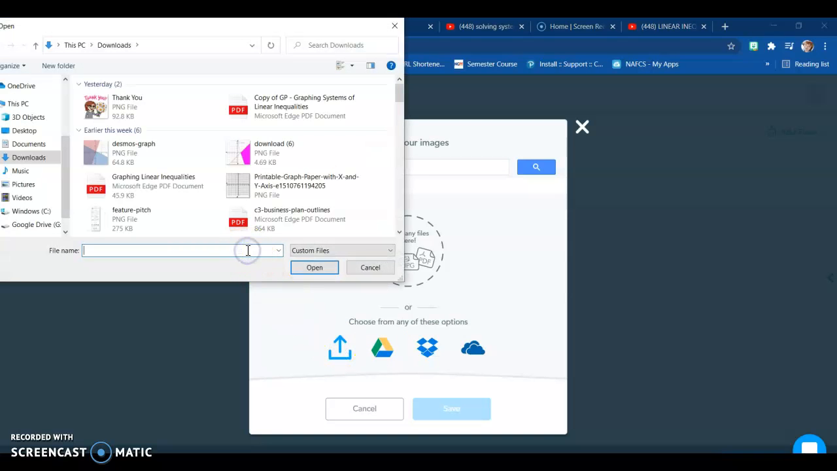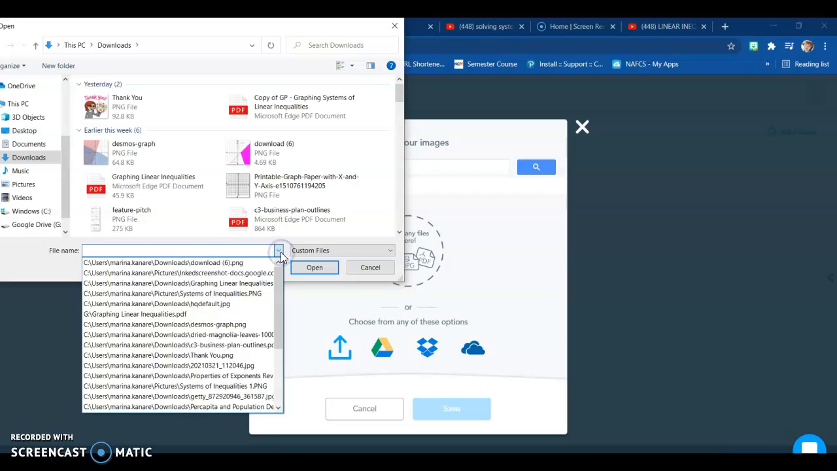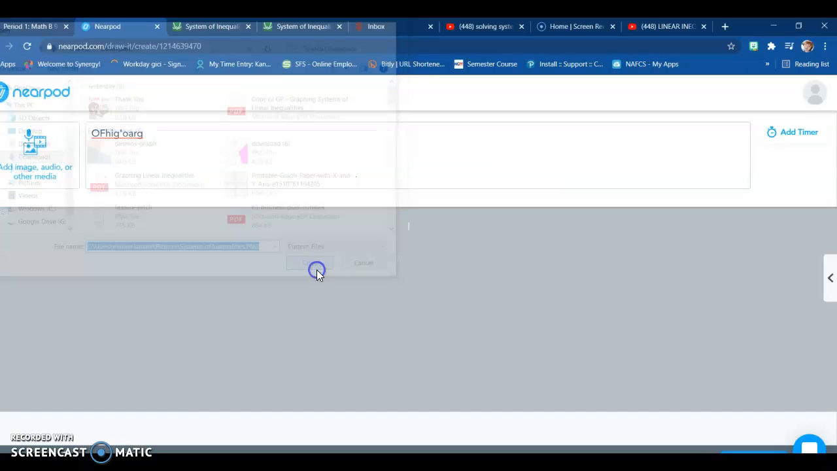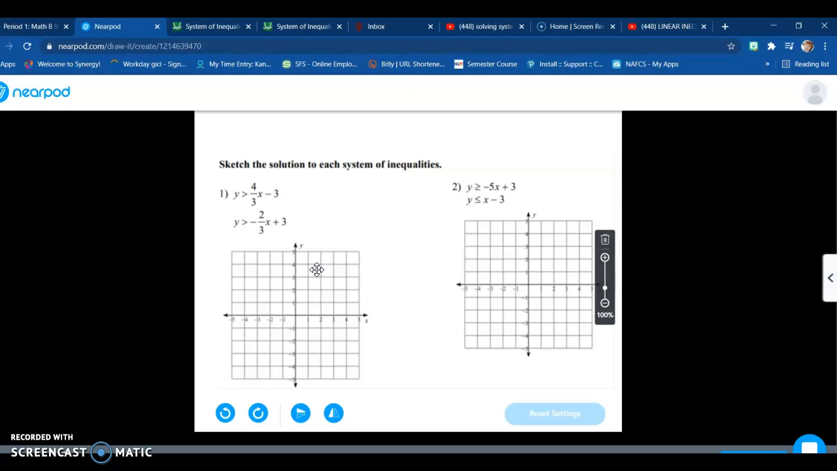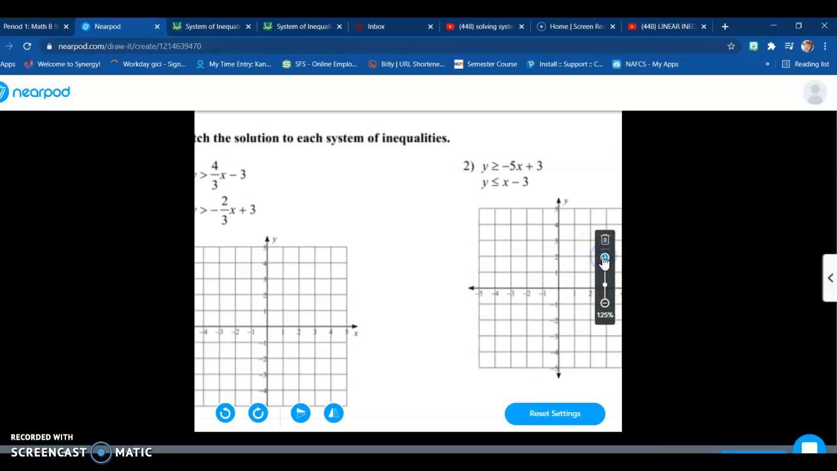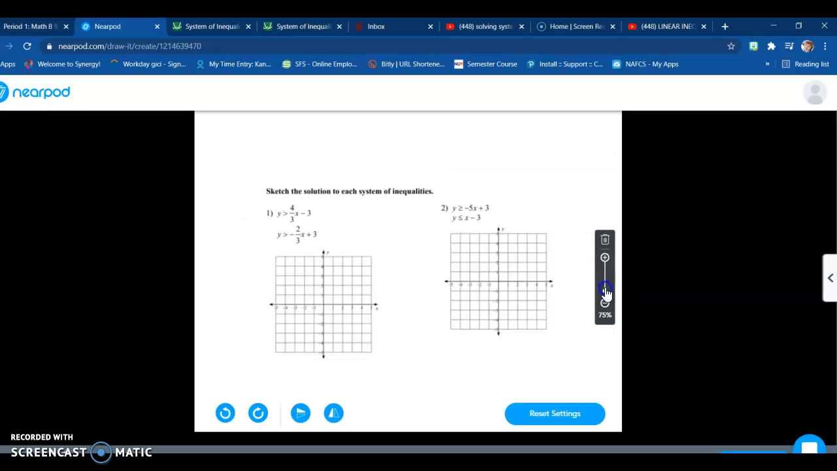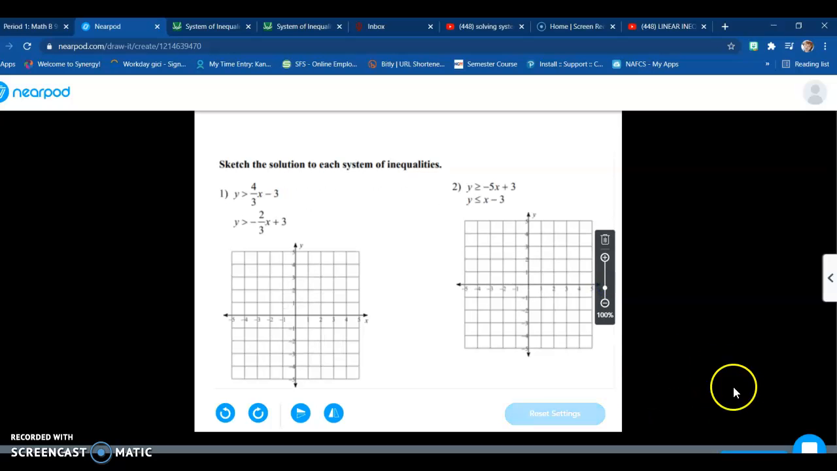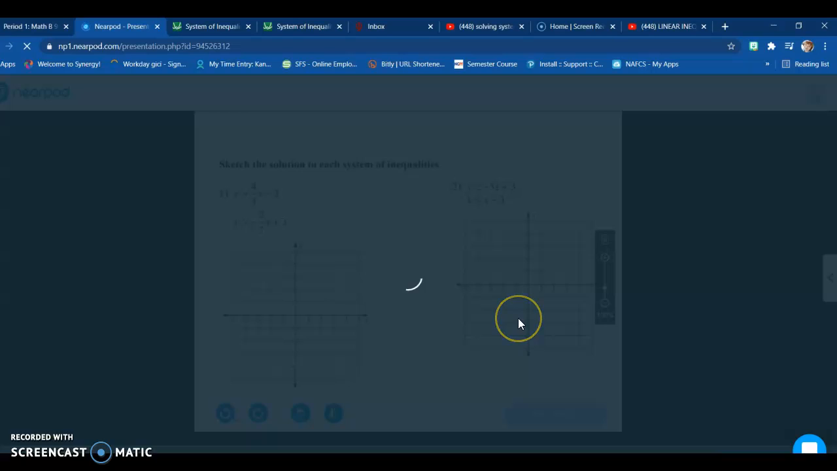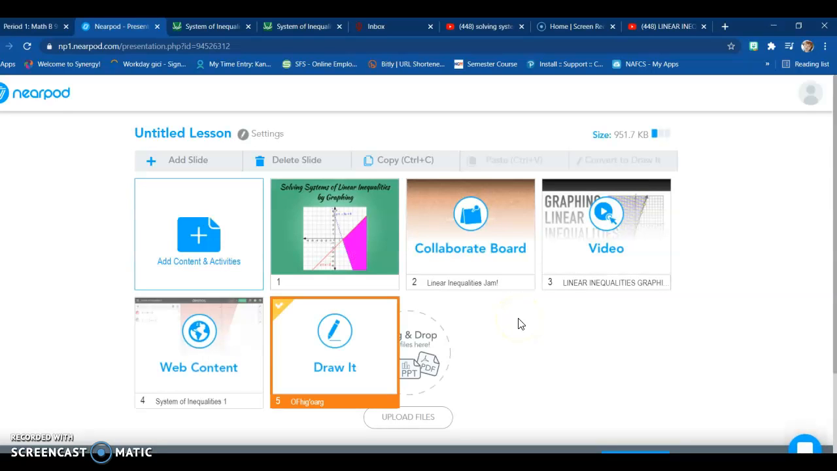So these are my options. Let's see what I'm going to do. I'm going to upload, there you go. These two little inequalities, and now I can adjust the size of it. If you want it bigger, or a little smaller. This is just about right. I'm going to save it, and now my students are able to draw, and on the other side I'm able to see them live doing the work.